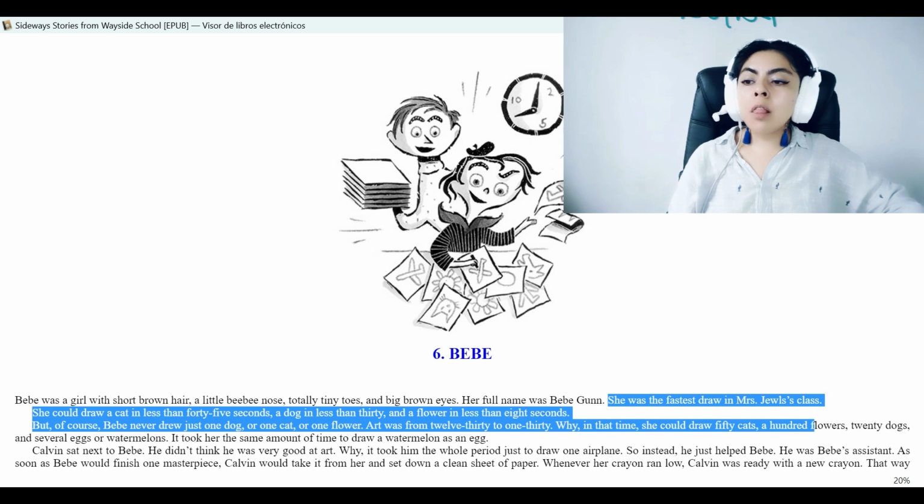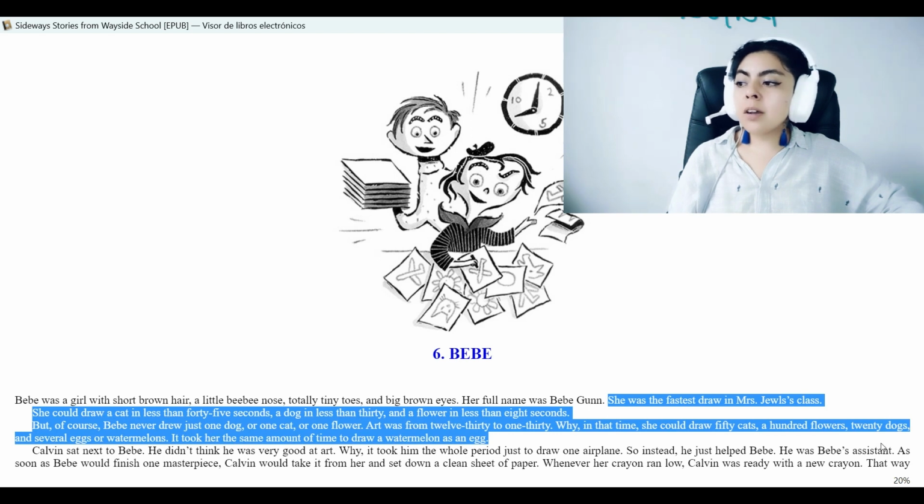Ours was from 12:30 to 1:30. Why, in that time she could draw 50 cats, 100 flowers, 20 dogs, and several eggs or watermelons. It took her the same amount of time to draw a watermelon as an egg.